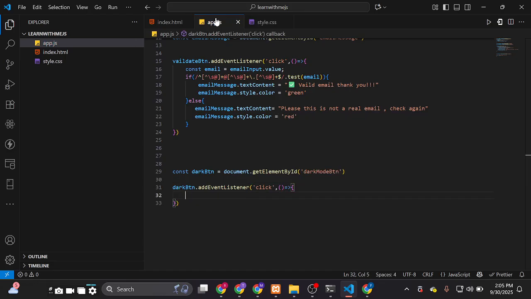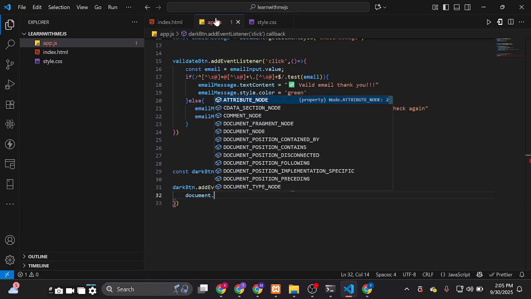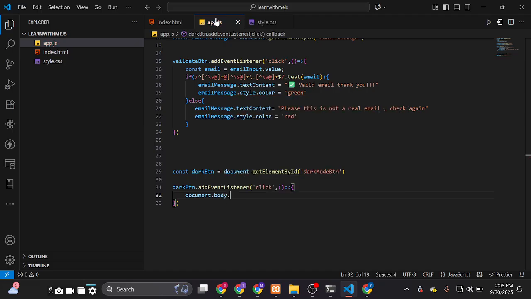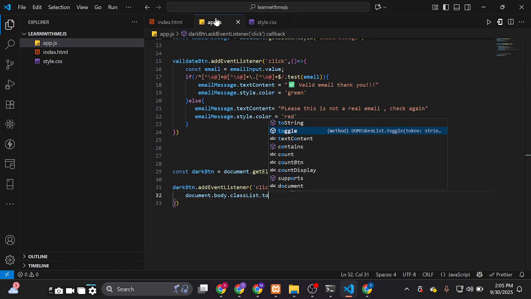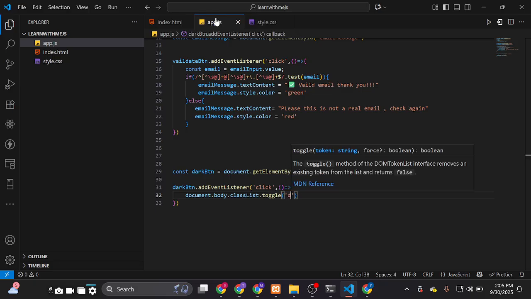And I'm going to say document.body.classList.toggle. So basically, I want something called toggle. So I'll say dark-mode.